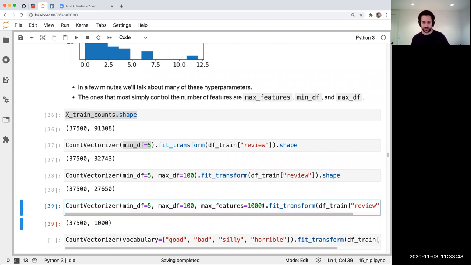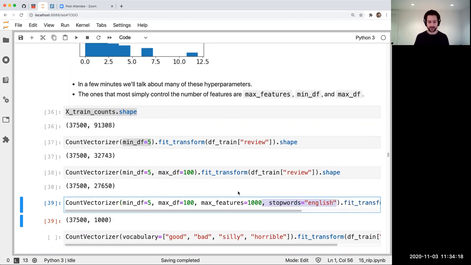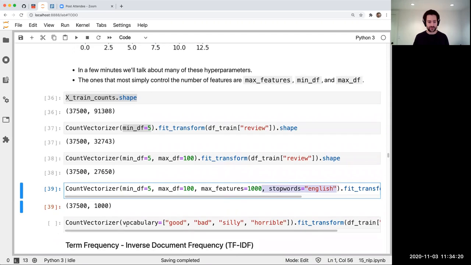Question in the chat, shouldn't we also be using stop words? Yeah, so there's another stop words argument, which will throw away words like the and, which are not generally useful. And so you can tell it to use the default set of stop words in the English language like this. And I think that's actually what I do in homework 6. Yeah, so that's another good one. I'll leave that in. Or you can just give it the words yourself.